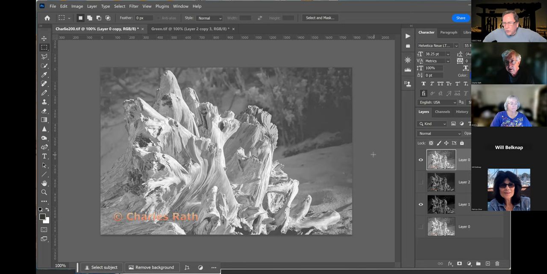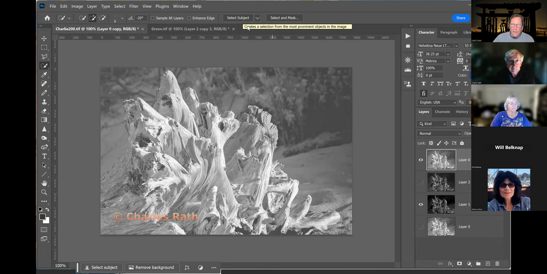And the easiest thing to do with this image is to go ahead and do a select subject. This is a pretty complicated image from selecting that burl of root there, but it's going to do a decent job and you'll have to modify it. So I'll just show you. I'm hitting this over here, the selection tool, the quick selection tool.